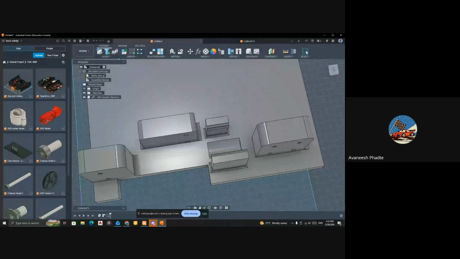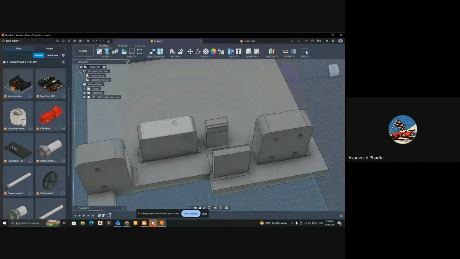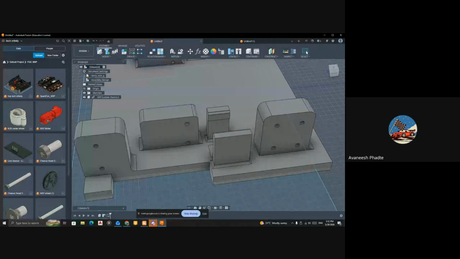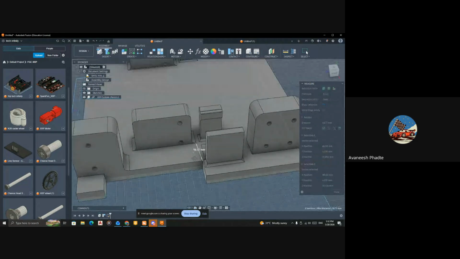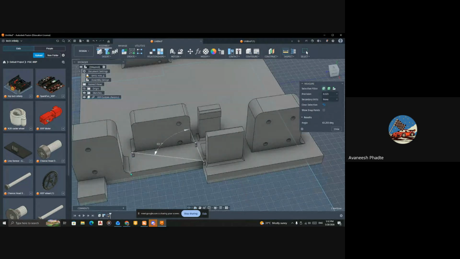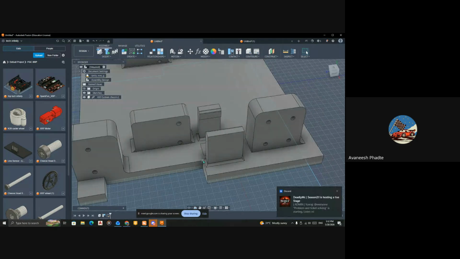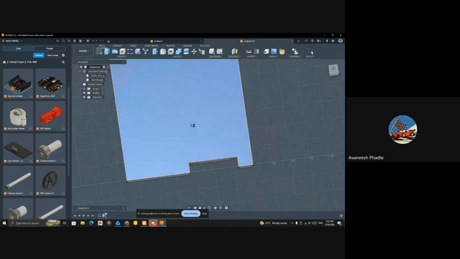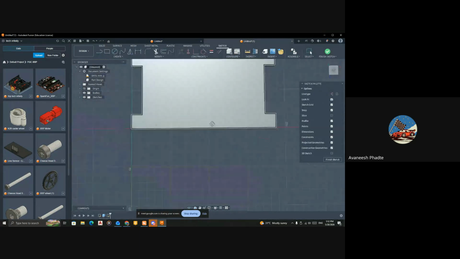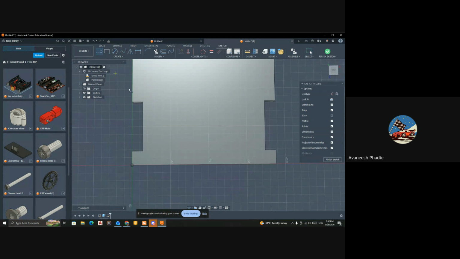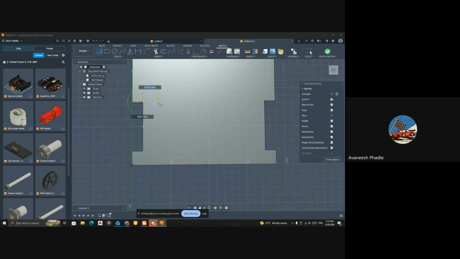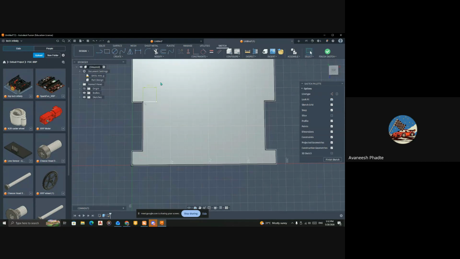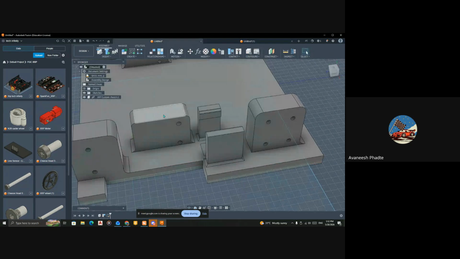So now that we've done that, we're going to measure the distance from this area to this. It's around 18, and over here. So this is around 18 millimeters in distance. So what we're going to do is we're going to create a sketch over here. So this sketch is going to be around 18 mm, and we're going to check the height of this.